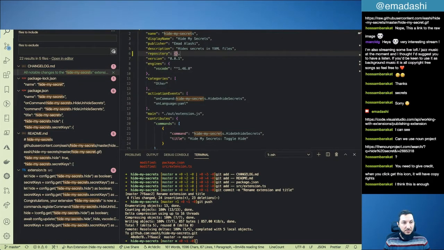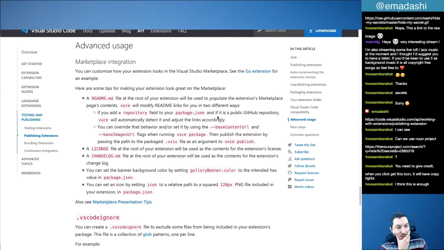Repository. It's not a repository. Why is it not a string? If you add the repository field in your package.json, and if it's a public GitHub repository, VSCode will automatically detect it and adjust the links accordingly.